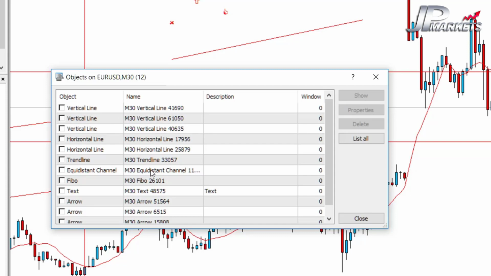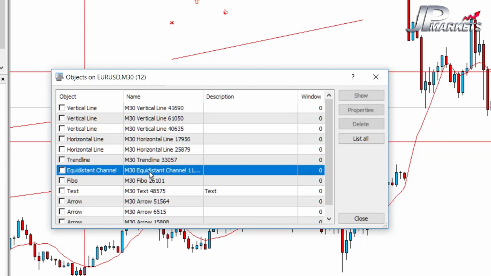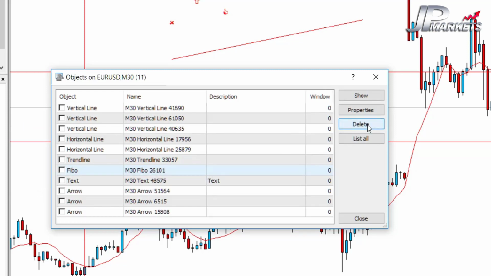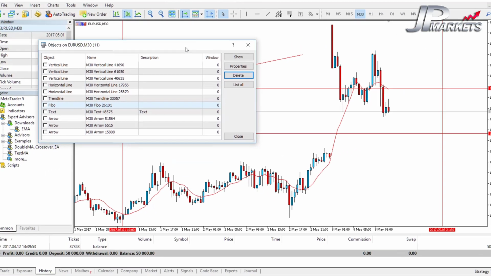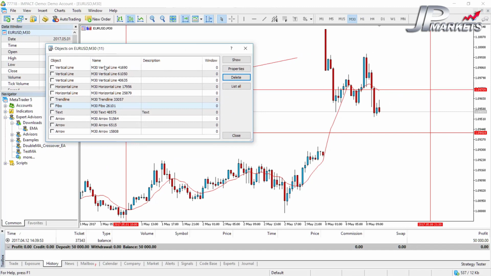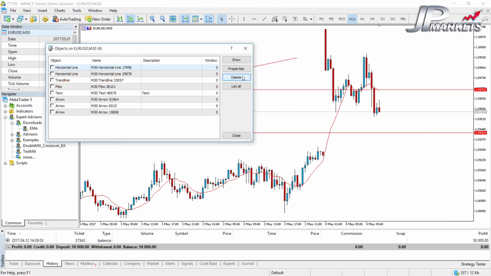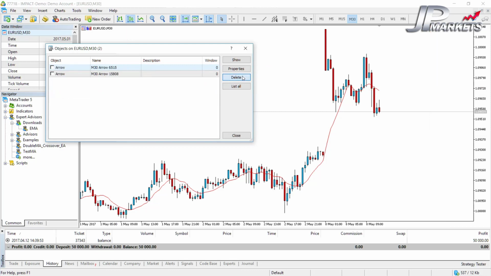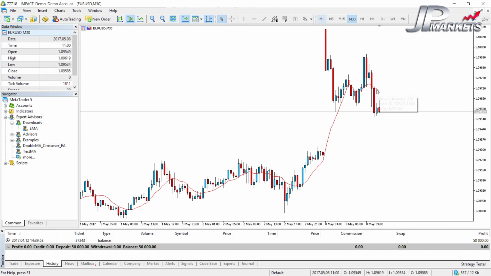And you could say, well, I want to get rid of, say, this equidistant channel. You select it and click Delete, and it'll remove the equidistant channel from the chart. If I want to get rid of, say, these vertical lines, you just select and delete. You can just keep hitting delete if you'd like, and that'll get rid of everything known as an object. But you'll see that our indicator is still here.